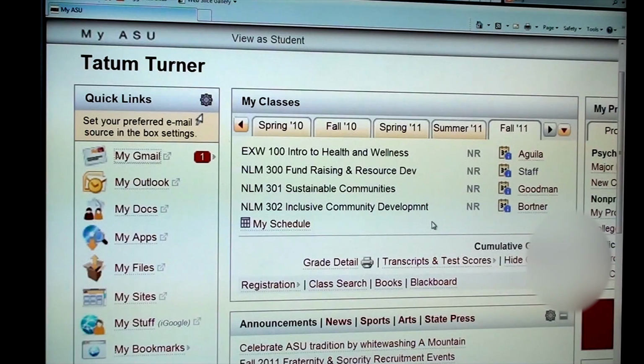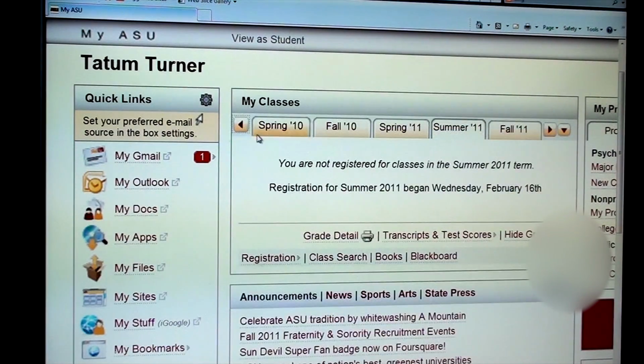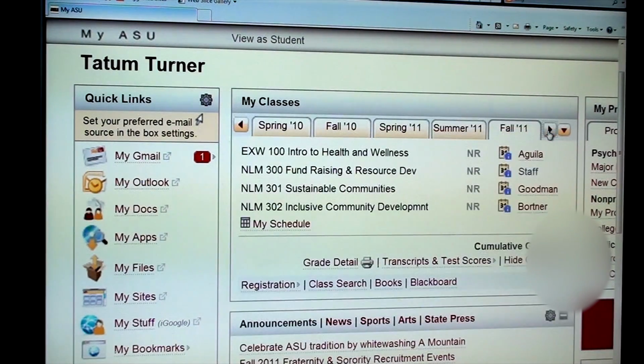In this section, you will see a listing of all your classes that you're signed up for the current semester. As you can see, there's tabs at the top. Here we're going to go into fall, so I have all my fall classes listed right here. And what's really nice is you can click on any of these tabs and you can see past semesters, and it goes all the way back to your very first semester.